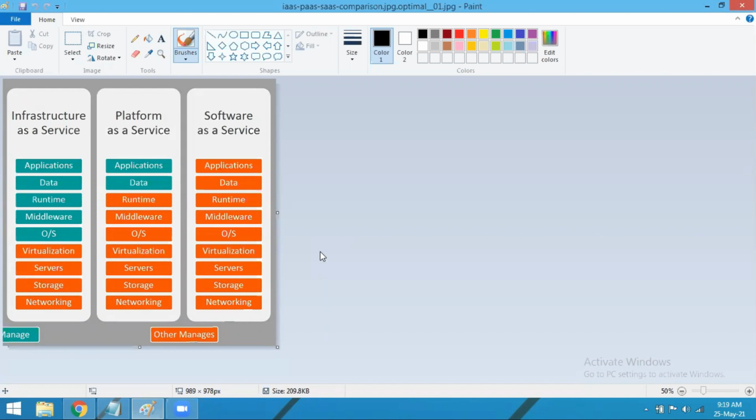So software as a service, what does it say? If you have seen this complete diagram, there are two annotations, one in orange and one in green. The things in orange are managed by others, in the sense you can consider the platform. They are managed by the platform. And the things in green are managed by you. We'll see with the help of an example.